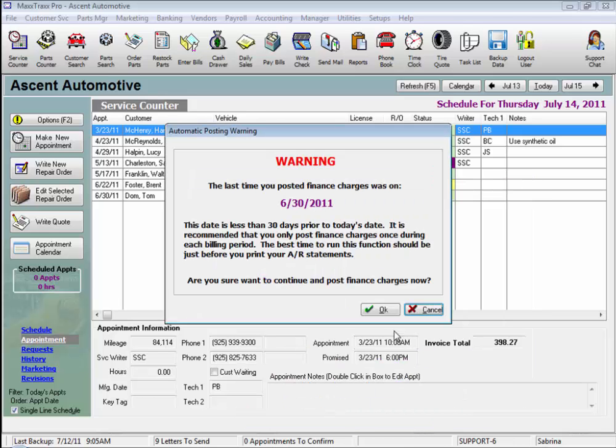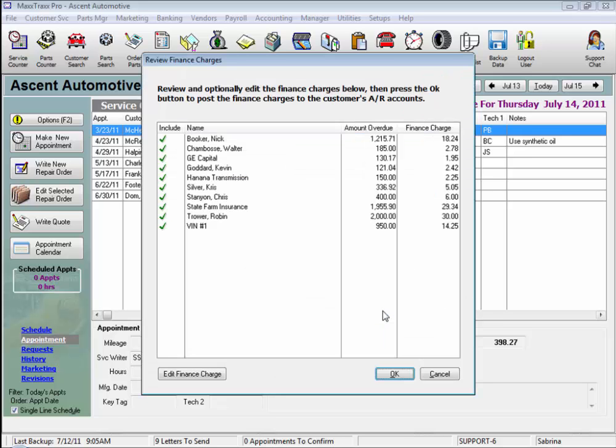Here, we're getting a warning that it has been less than 30 days since our last finance charge posting. That's okay just for this training video. It notes the best time to run this function is just before you print your AR statements. And we can unselect anyone we don't want to charge finance charges to or edit those finance charges and click OK.